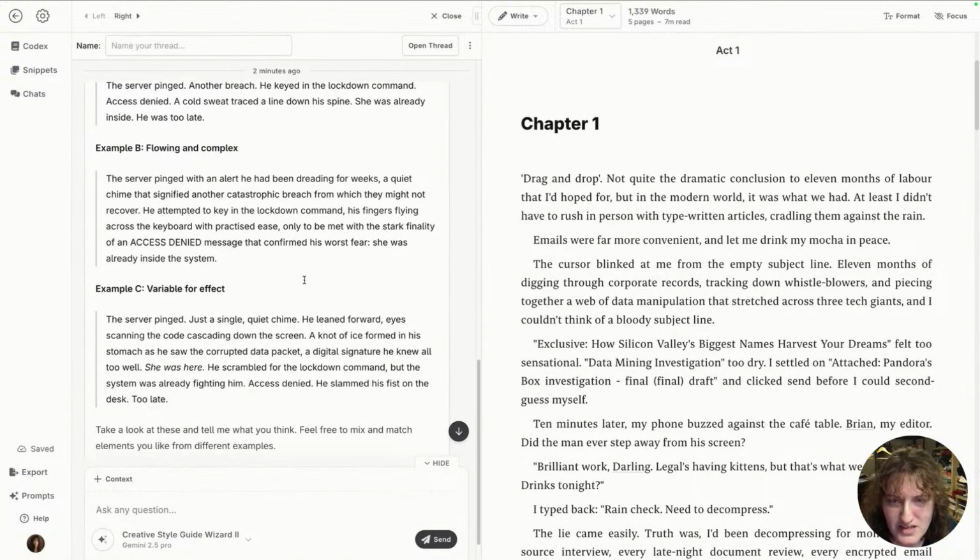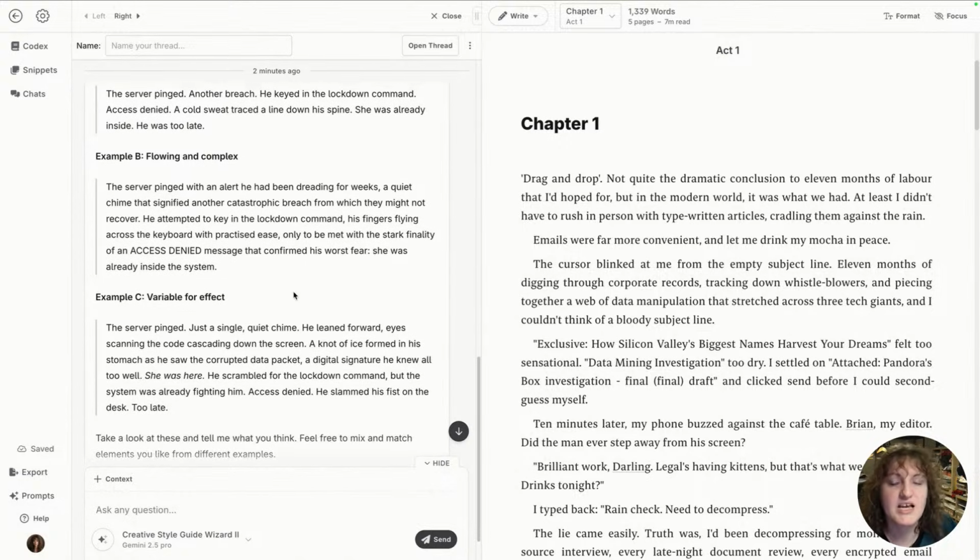The server pinged another breach. He typed in the lockdown command, access denied. A cold sweat traced a line down his spine. She was already inside. He was too late.